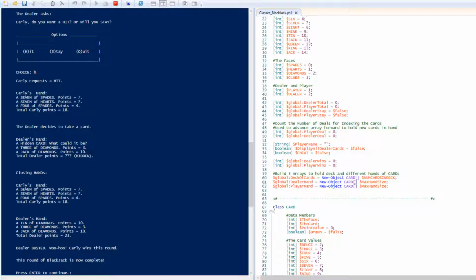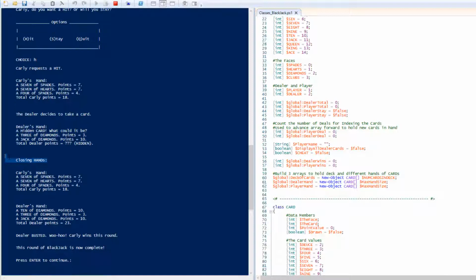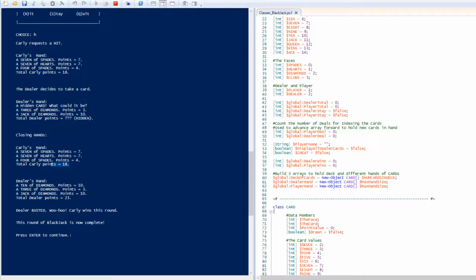So they have a jack of diamonds and a 3. That's 13. Well, what happened? Closing hands? What's going on? 18. Ooh, they busted. The dealer busted. So now the dealer has to show me their cards. They drew a 10 of diamonds, a 3 of diamonds, and a jack of diamonds, 23. So dealer busted, woohoo, Carly wins this round.